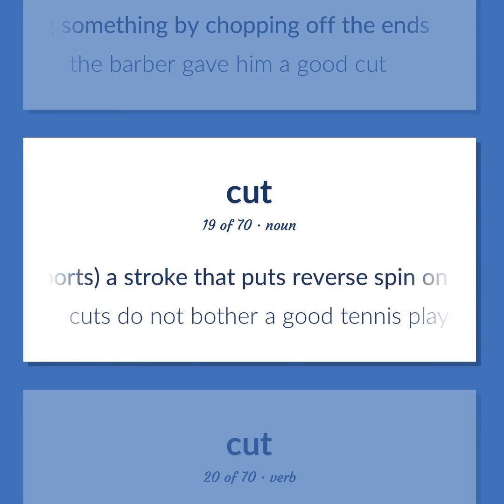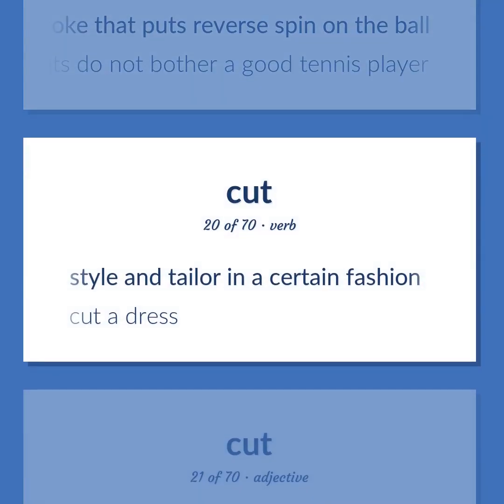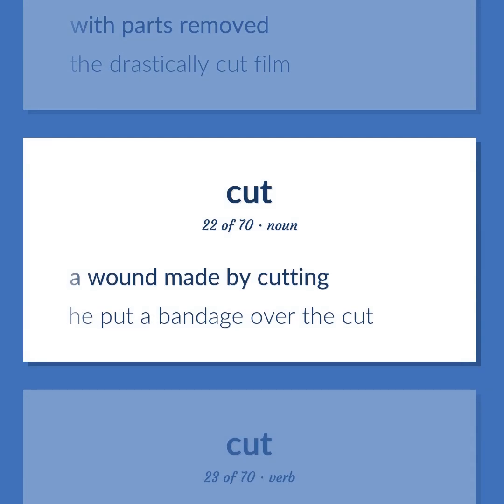Sports. A stroke that puts reverse spin on the ball. Cuts do not bother a good tennis player. Style and tailor in a certain fashion. Cut a dress. With parts removed. The drastically cut film. A wound made by cutting. He put a bandage over the cut.